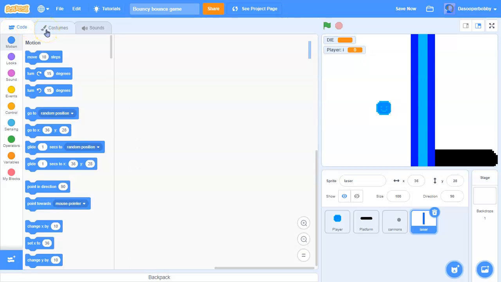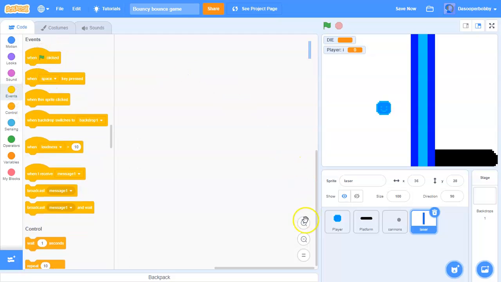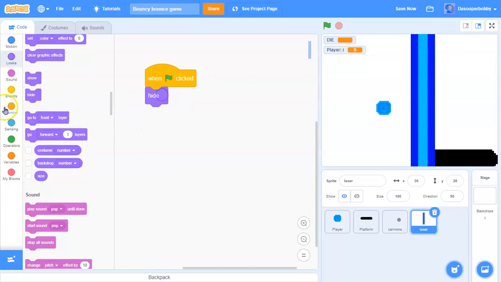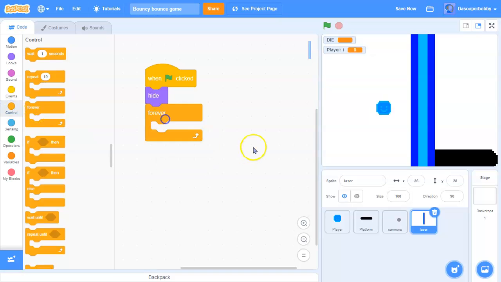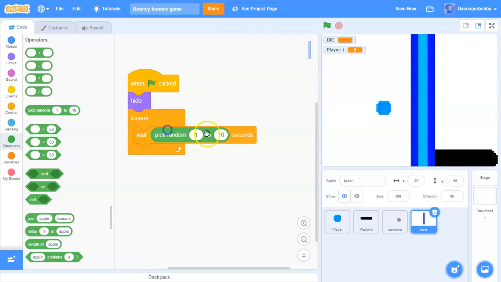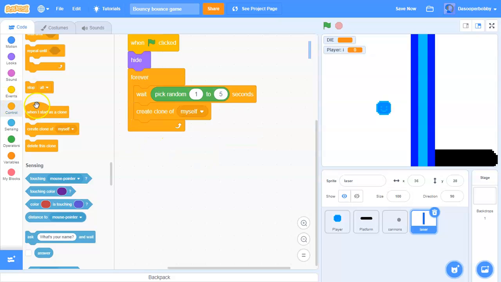So we want to make the laser warn the player, and then the laser will appear. So I'm going to go and drag it when flag clicked. And we don't want the laser to show, so I'm going to go to looks and drag a hide. And then I'm going to get a forever loop and forever wait, pick random 1 to 5 seconds. And I'm going to go to control and drag a create a clone of myself.